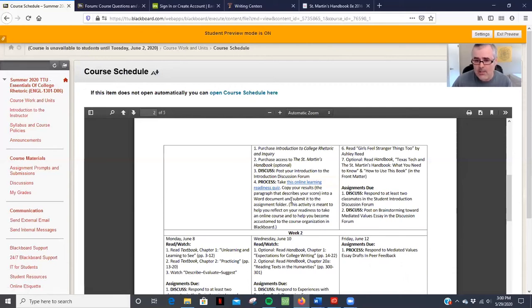You will need to copy your results into a Word document and then submit it to the assignment folder. This activity is not meant to stress you out or demoralize you, but to get you to reflect on your own readiness for online learning and to help you think about ways in which you can improve. And so that's going to be due by Wednesday night by midnight.